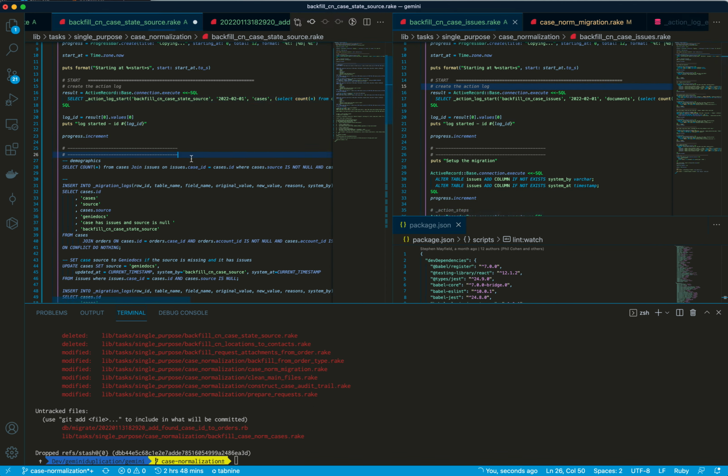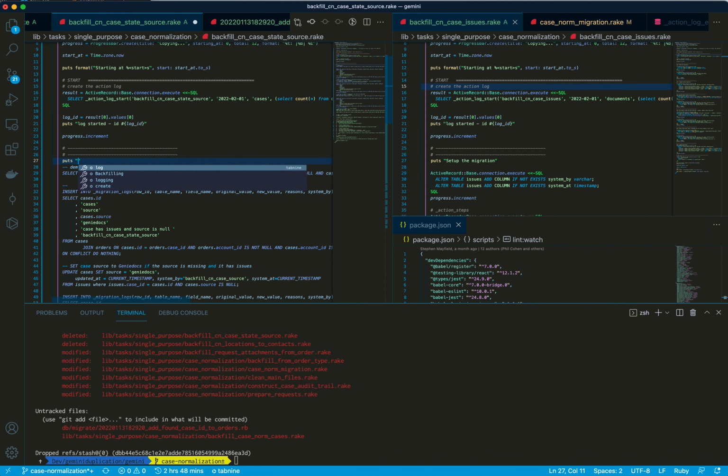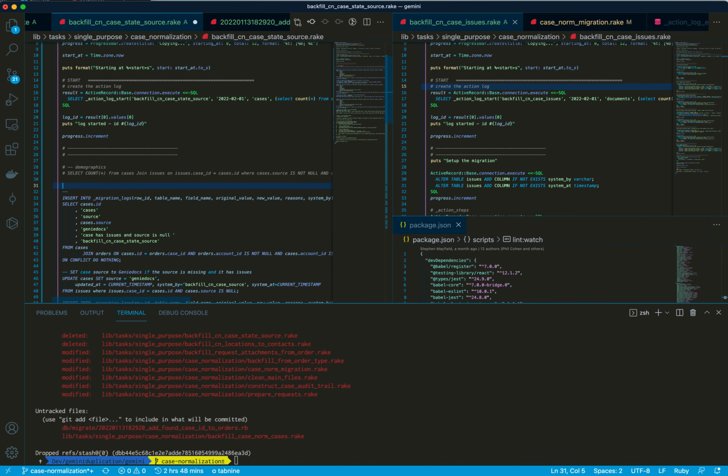So then what we want to do is output. We don't need this demographic, so I'll go ahead and just comment that out. And I'm going to create the migration log for case source update from orders. Or from issues, rather.